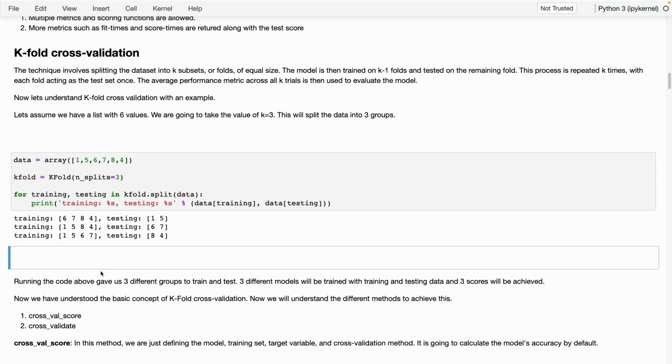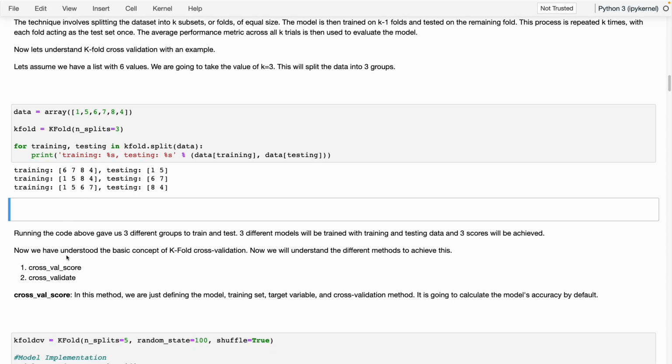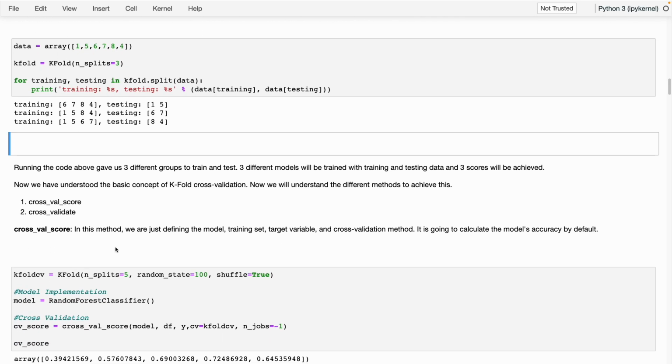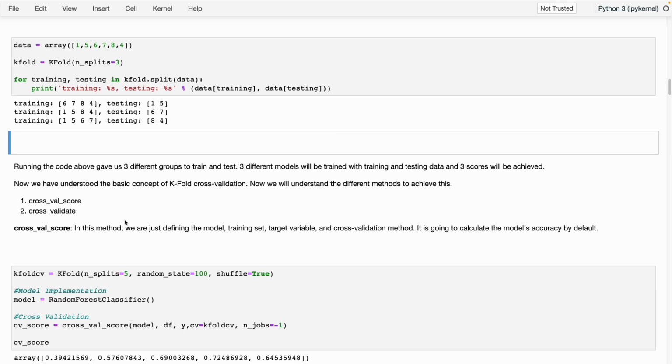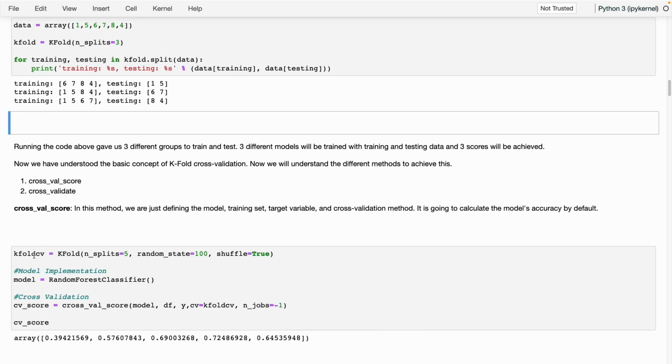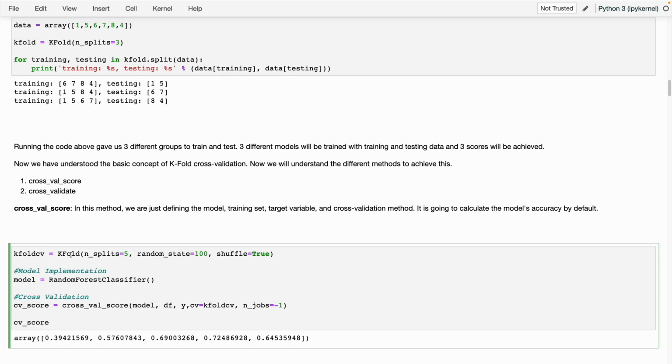Now that we have understood the concept of k-fold cross-validation, we are going to understand this with different methods. First, we are going to use cross_val_score. In this method, we are just going to define the model, training set, target variable, and the cross-validation method. And it is going to calculate the model accuracy by default. Here, as you can see, we have defined k-fold. We have given 5 splits, random state equal to 100, and shuffle equal to True.